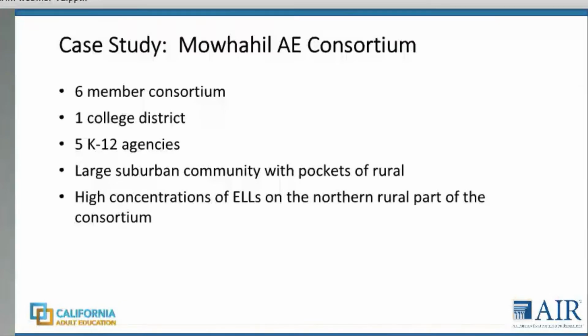But this consortium, a little bit about it, it's a 6-member consortium, one community college district. There are 5 K-12 adult school agencies within this consortium. It's in a large suburban community with some strange pockets of rural that you wouldn't think would be there, but they are. And there are high concentrations of English language learners in the northern part of this consortium.